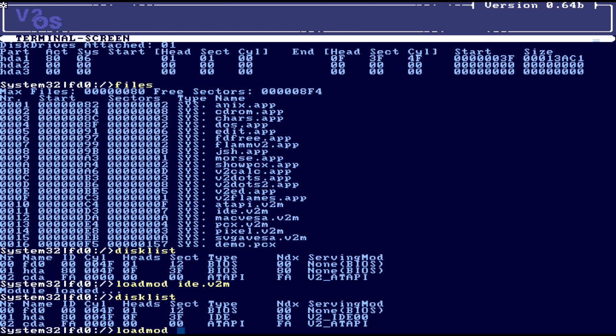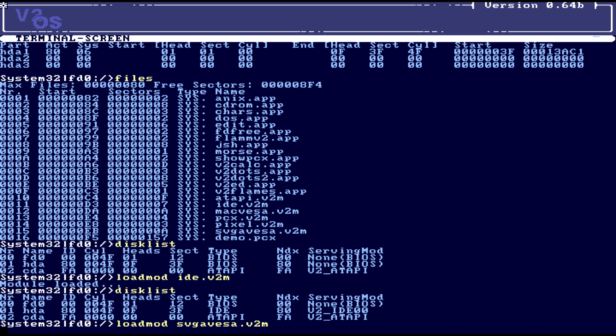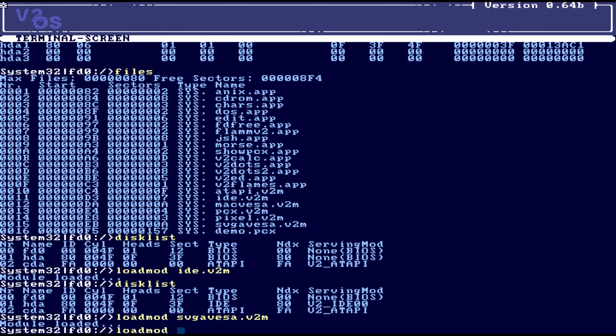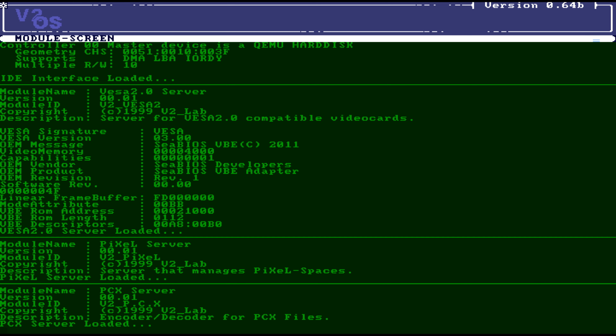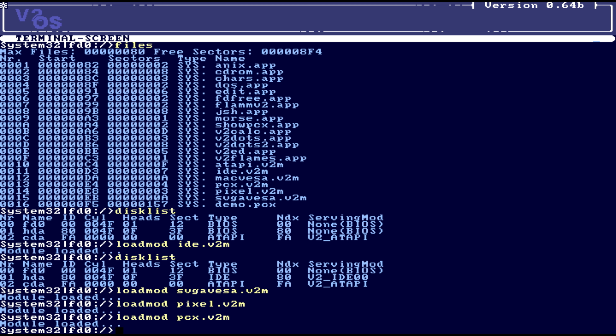I don't think the order that you load these in matters, and if you look at the module screen, we can see the results of the loading of those. So there's some info on the VESA. It says it's a VESA 2.0 compatible video card, and you can see some info on the VBE version of QEMU here. And there's a Pixel server and the PCX loader. So that's all done. Let's go back to the terminal here.